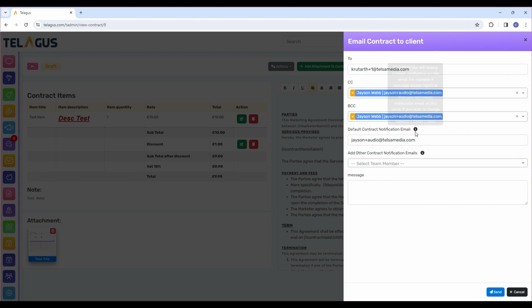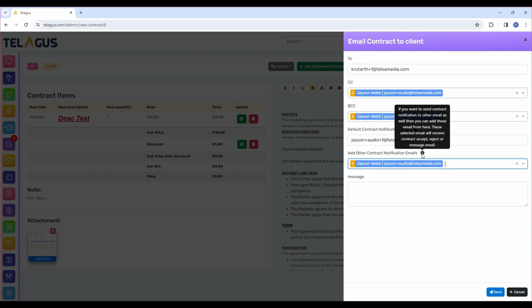The default notification email address will be your default email address registered with Telagus. So you will be able to receive all the updates with regards to this contract, like client's acceptance, rejection, or client's message on your registered email address. You can go to Telagus settings to change your default email address, or you also can type the email address in the box to have the notifications on a different email address. You can also add other email addresses in the next section to get the notifications on other email addresses too.